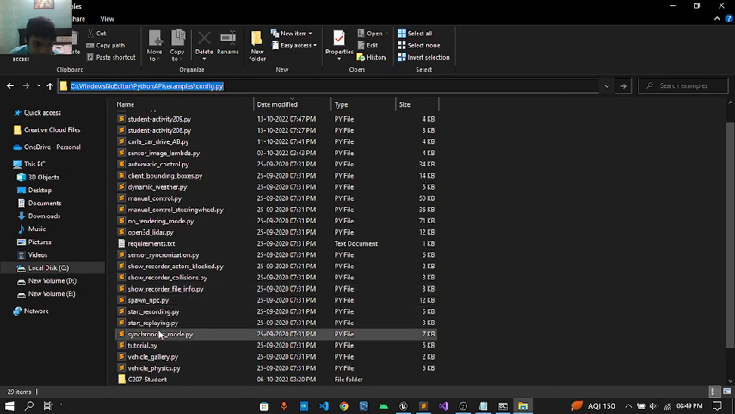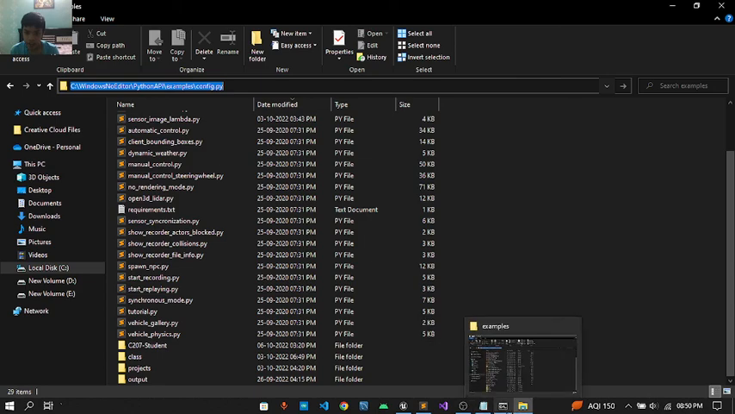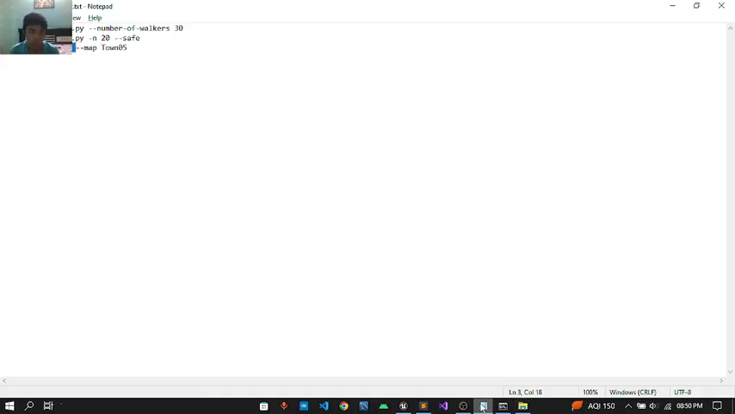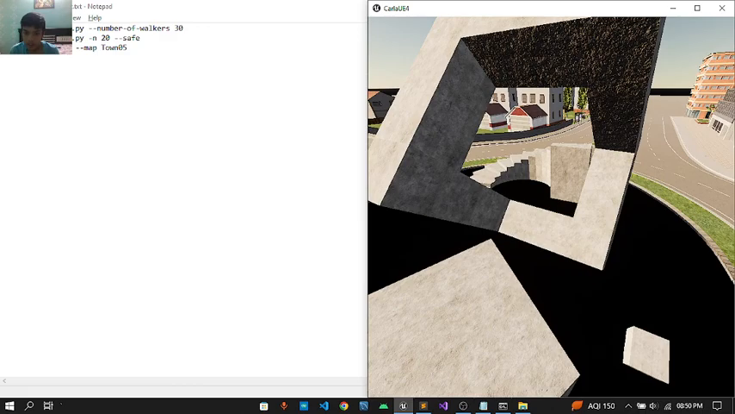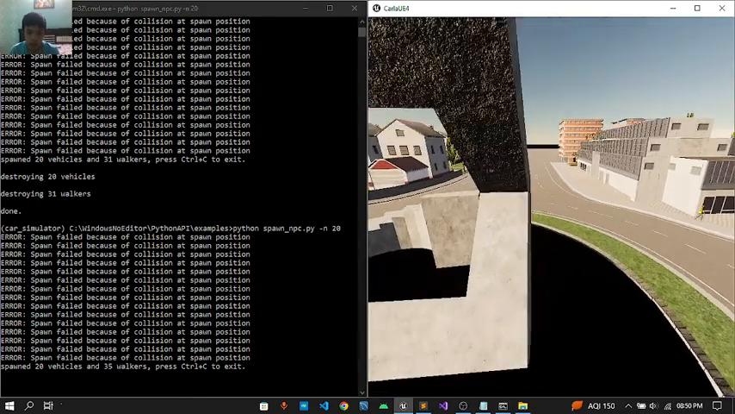Come on, start tutorial, vehicle physics, vehicle gallery. Okay, I think it's some vehicle gallery. I think those things. Okay, we'll just get to this function afterwards, and let's see if the cars are spawned. Yes, so cars are spawned.